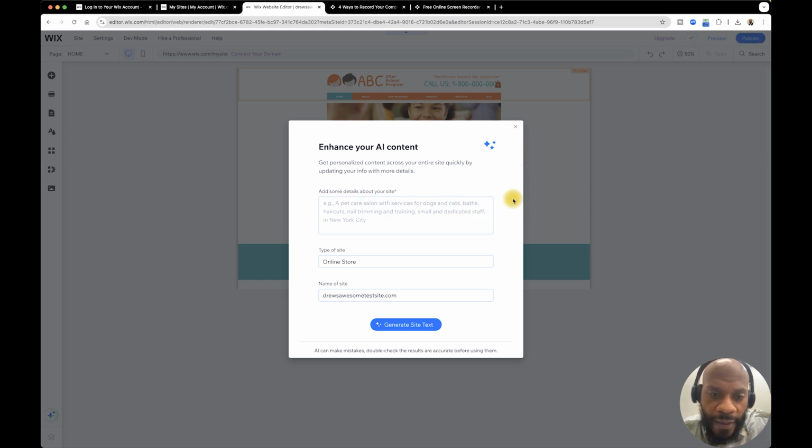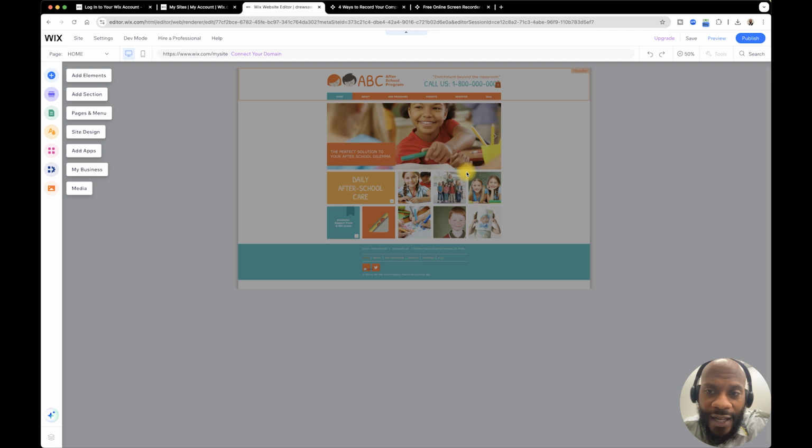I'm going to bypass a lot of this because it says enhance your AI content. Again, this is just an opportunity for us to provide some details about our site to help the AI generator fill in information for us. For the purposes of this tutorial, I'm going to bypass all of the AI generated features so that we can manually add the things that we want to add. So you'll see here, Wix has set up a template.